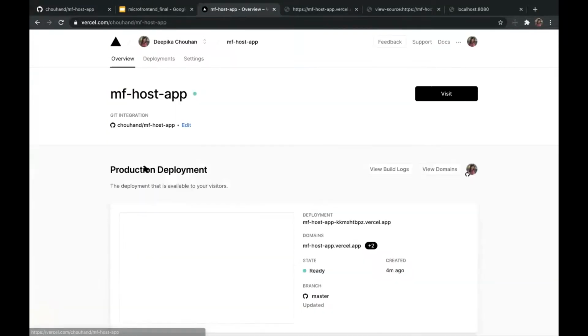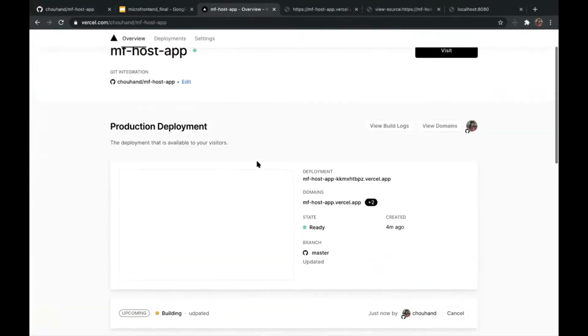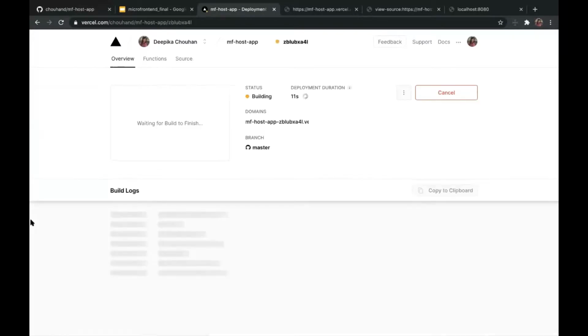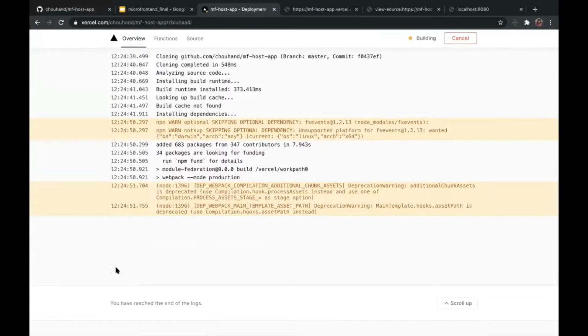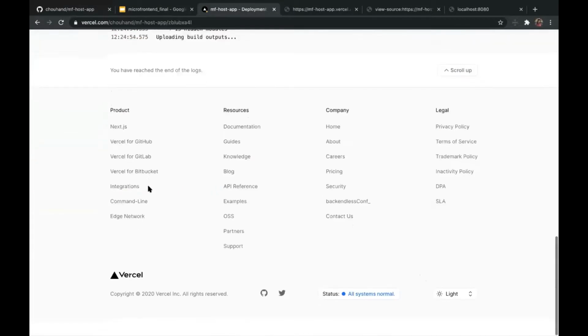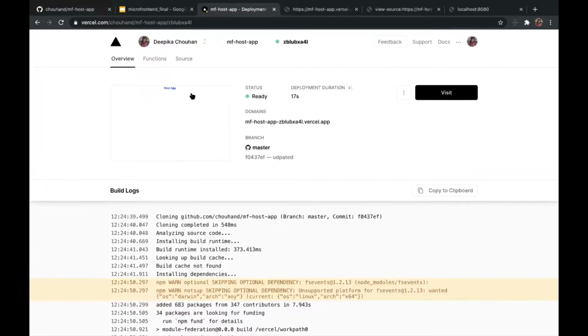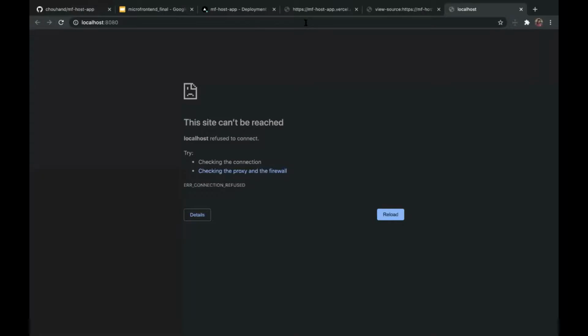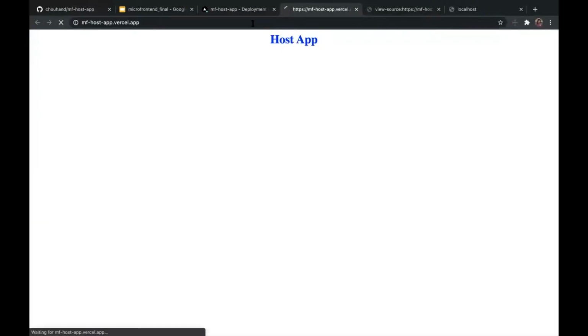Okay, deployments. This one got an error. Let's see this one. Building, some warnings. Okay, something is happening. Okay, so here you can see the preview of it. You can see my localhost is now not running. Let's refresh it. And you can see it is there on the host.